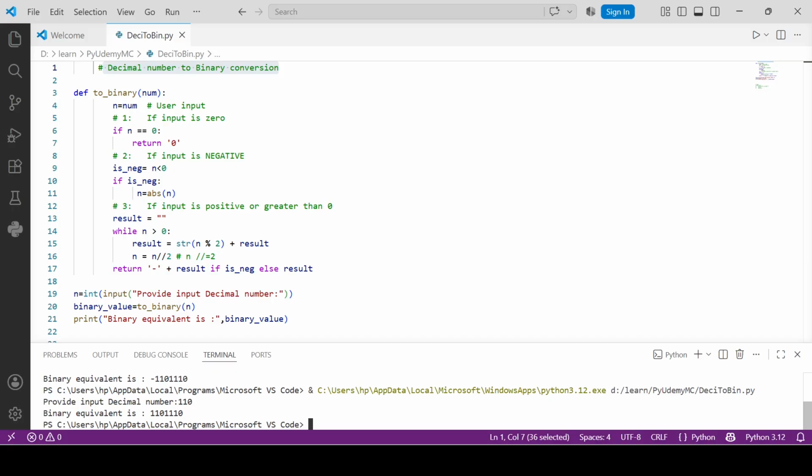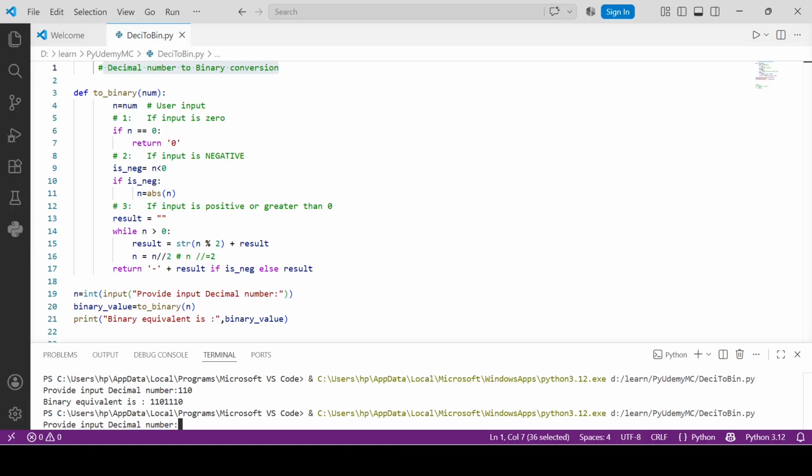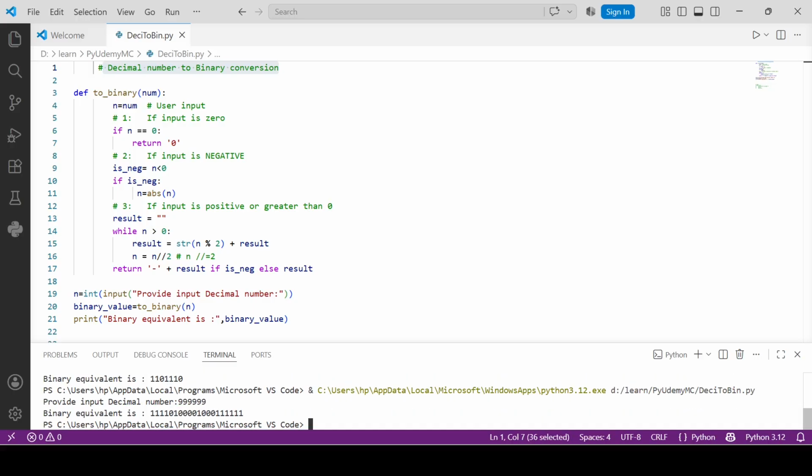Then we will check for some larger number. We provide some larger number. You can see the equivalent binary number. Here we can see it is working correctly.